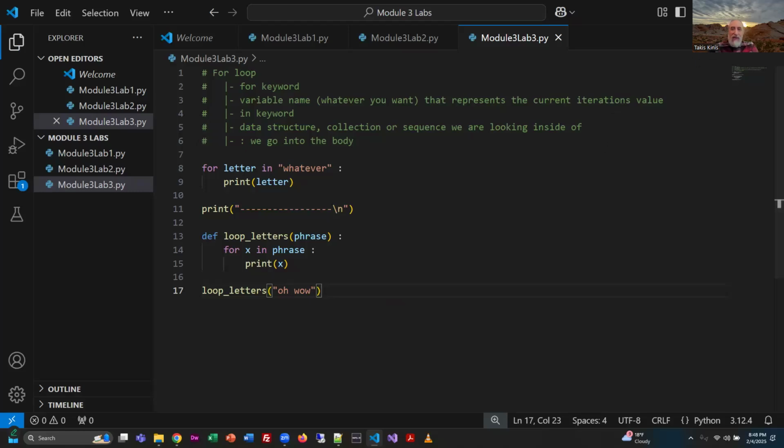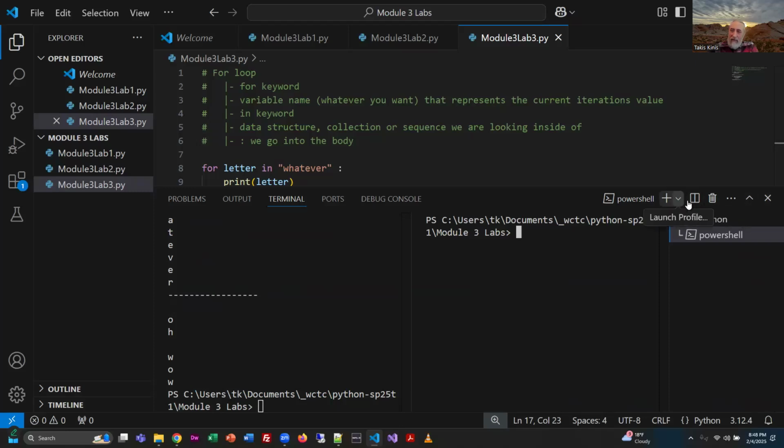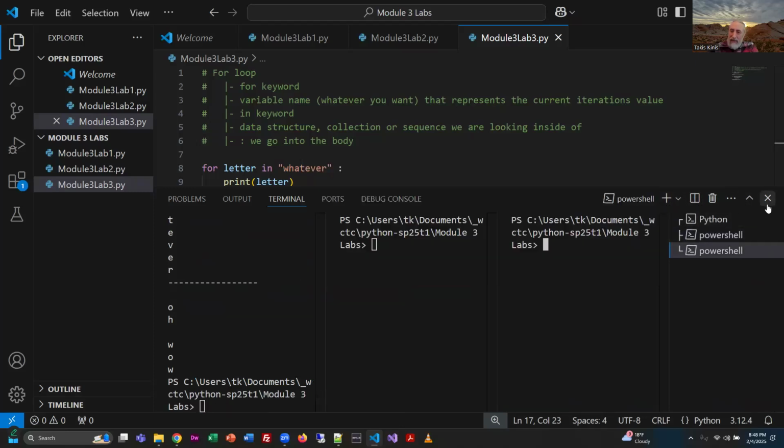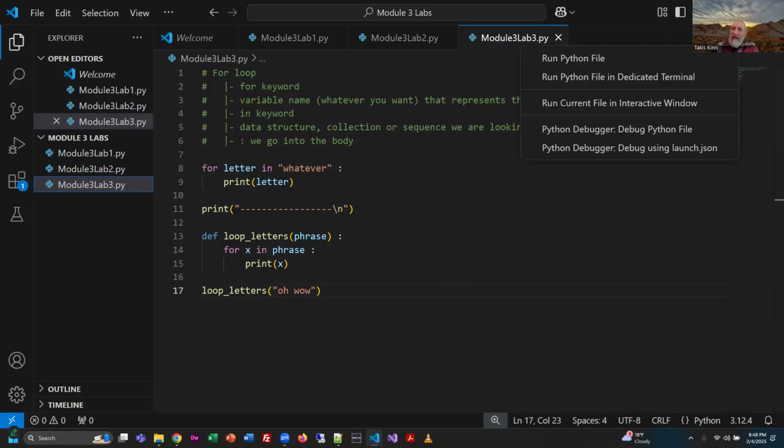Control S to save. Here's the runtime, folks. And I didn't want to do that. Okay, I'm sorry. All right, one more time. And of course, I hate that.